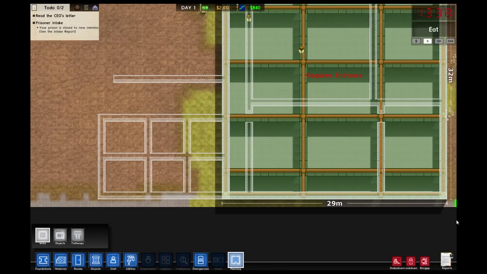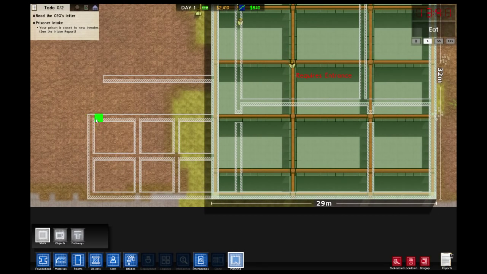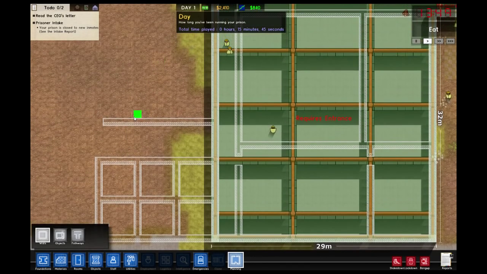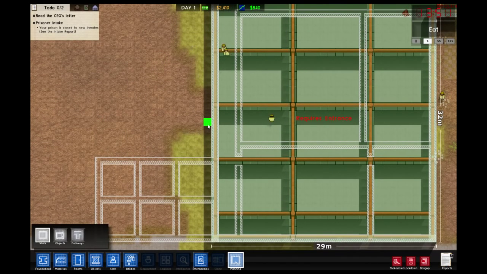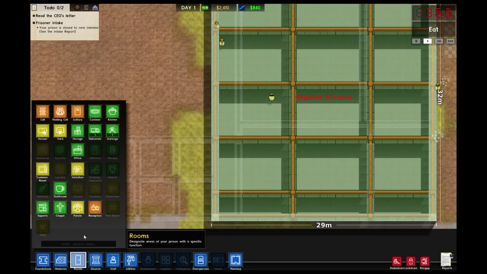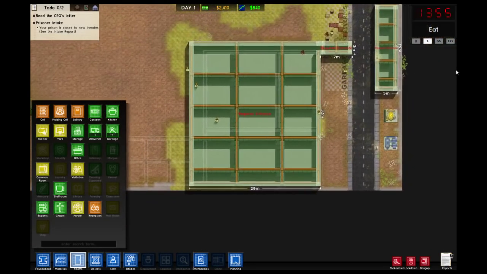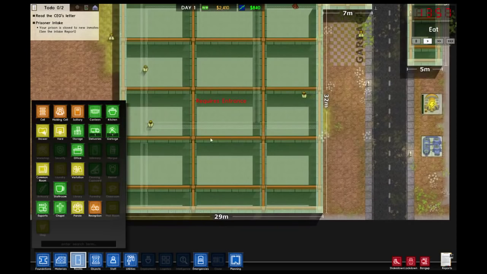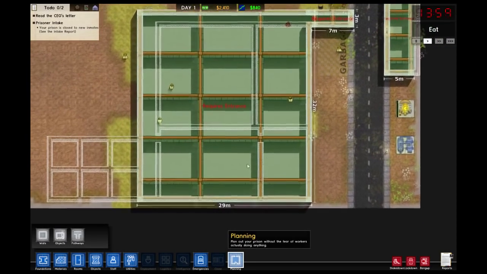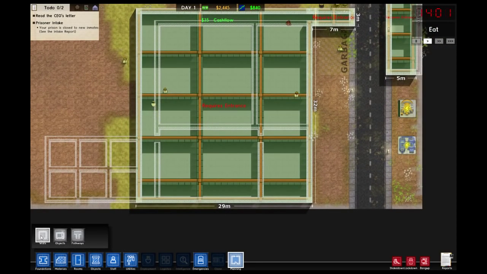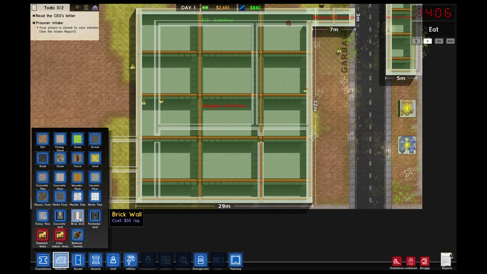So these are my offices. There's my 6 offices, all separated by a space. Then I'm going to have other rooms. Do I need office? Right. Planning. So I'm going to have a wall. Materials, brick wall.